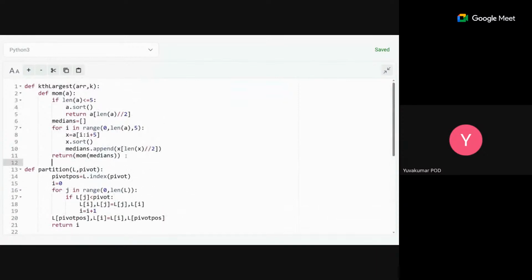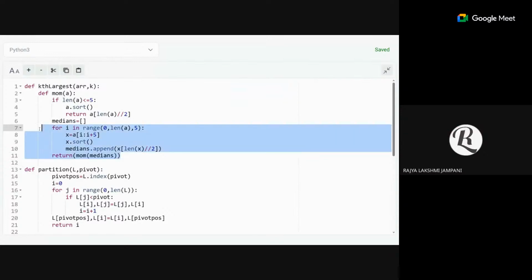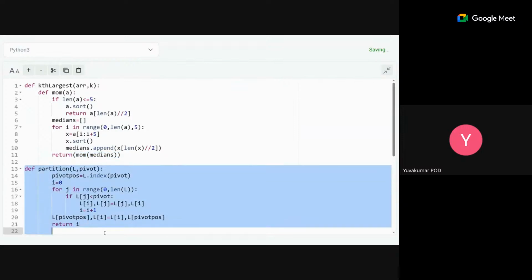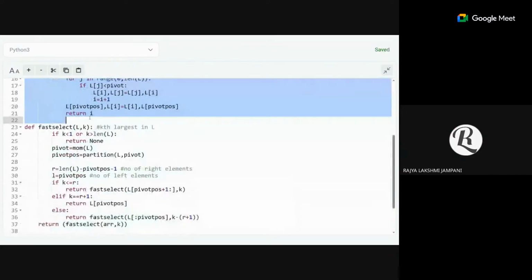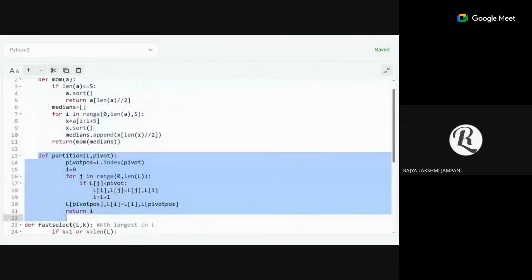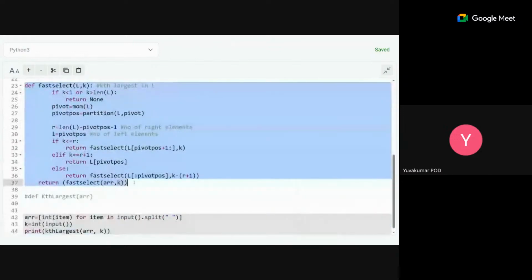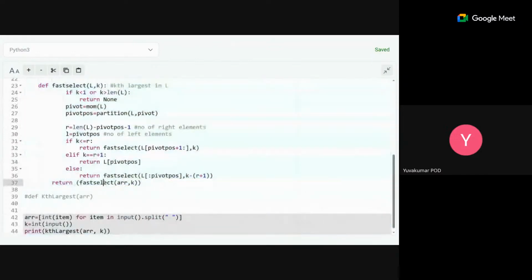Okay, I need to paste them in the reverse order. This def partition is an inner function. No, no, keep it this way. Okay, keep it like this. You just need to move the first one. Okay, yeah. And the fast select is also an inner function. Okay. That's it.